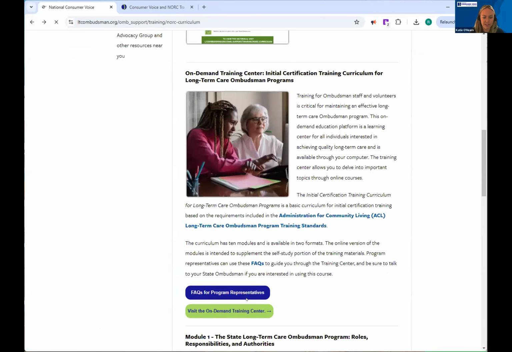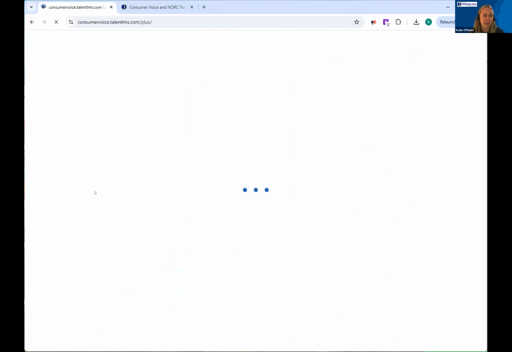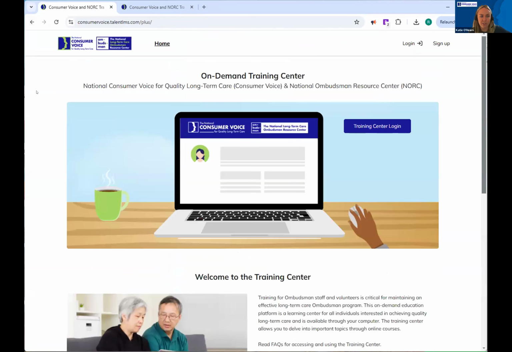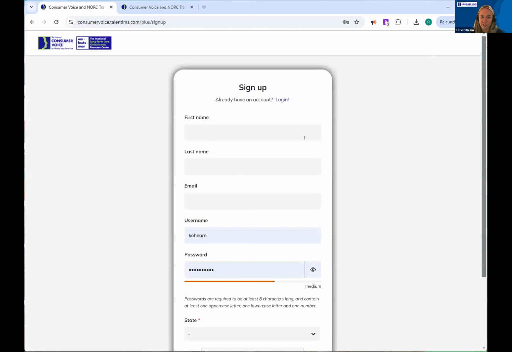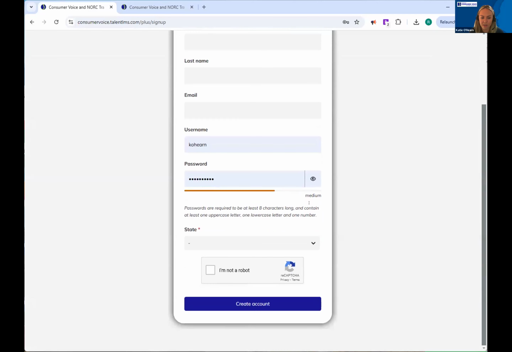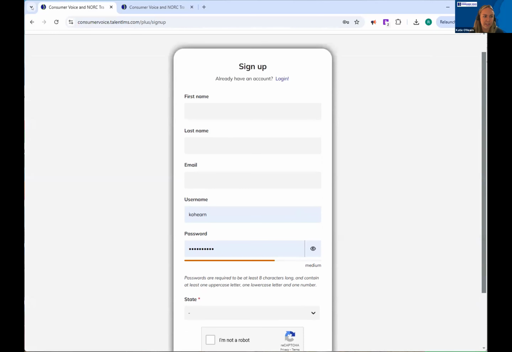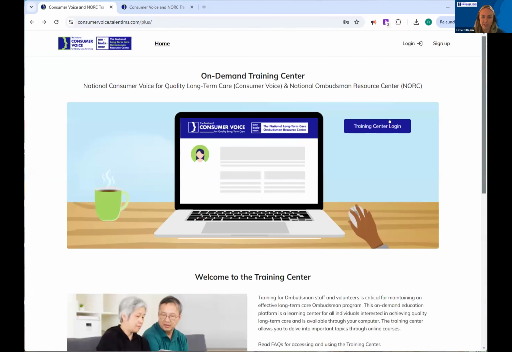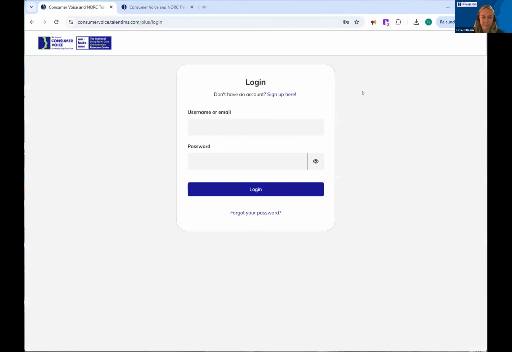And then to get to the training center, you click on this button and it will open into a different website. So this is our LMS, which stands for Learning Management System. And if you are coming here for the first time, you would have to click sign up to create an account. So you'll just fill out this information and then click create an account, and then you'll get a confirmation email once you're in here. But since I already have an account, I am just going to click login.